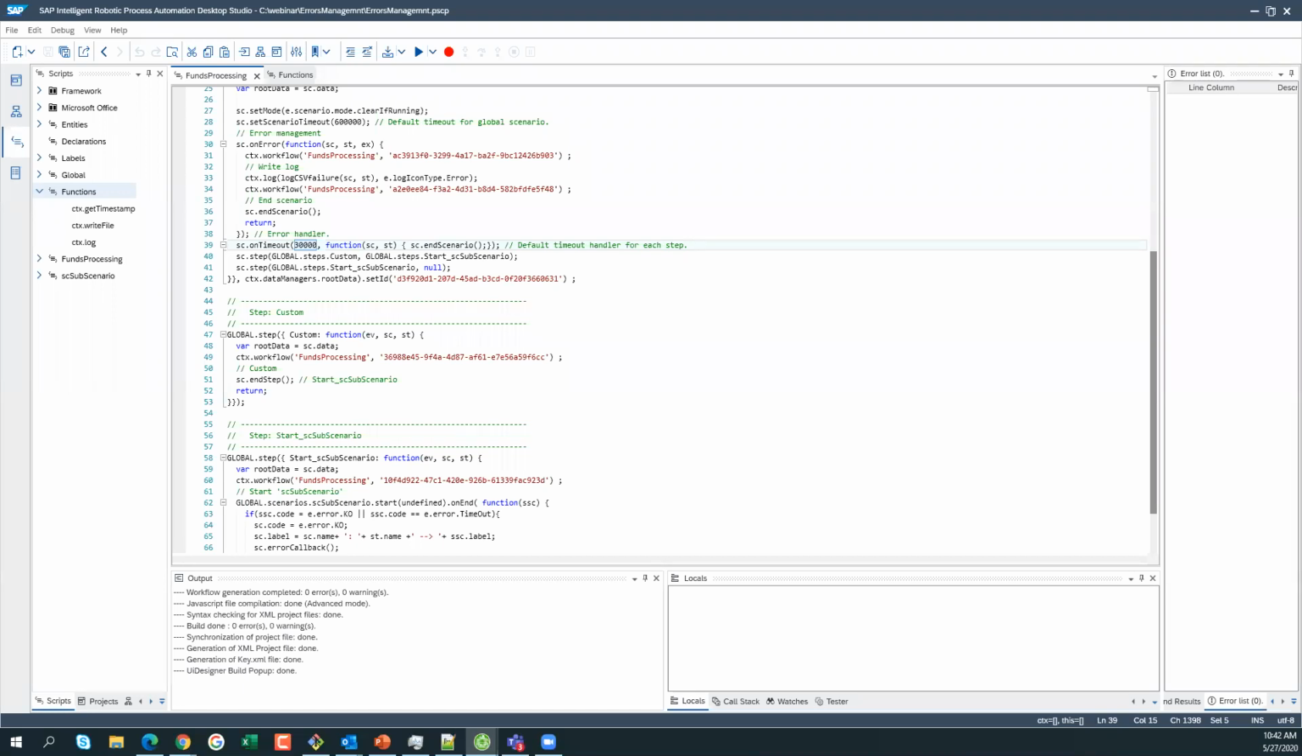Yeah, Channa. So you expand the timeout. Once it reaches 30,000 seconds, it will end in the end scenario. After reaching the timeout, if I want to trigger another scenario in our workflow, how do I write that piece of code in this scenario timeout?